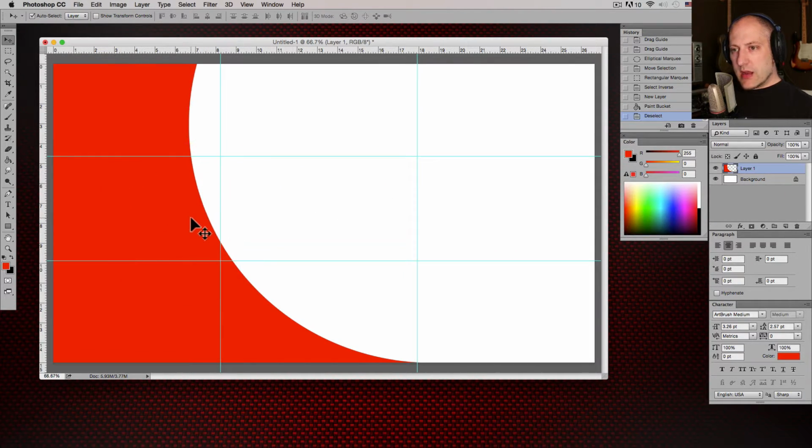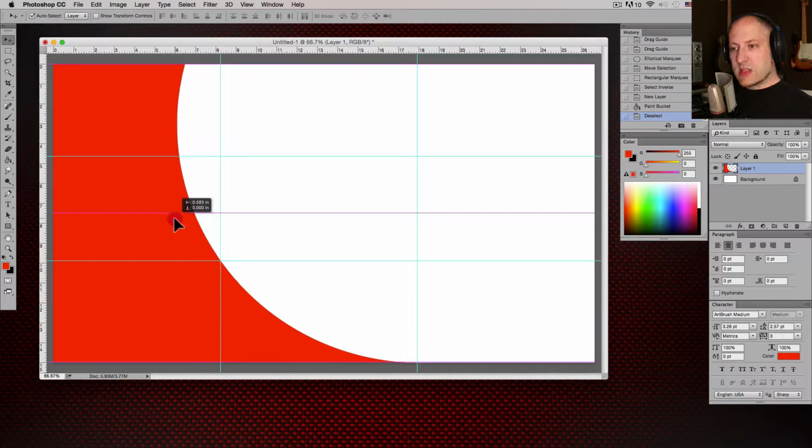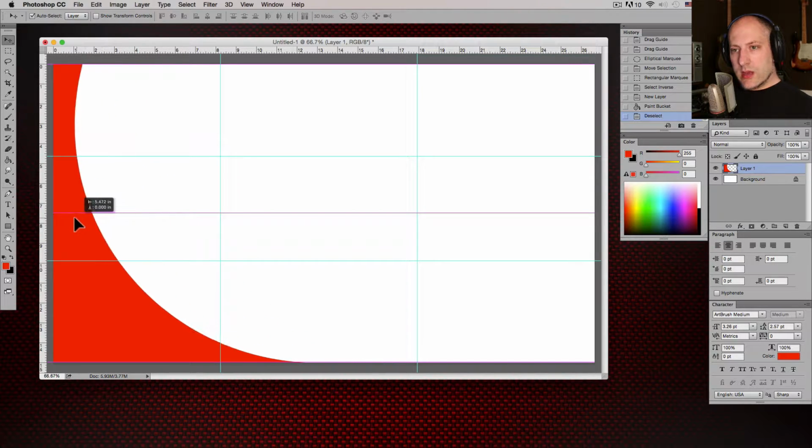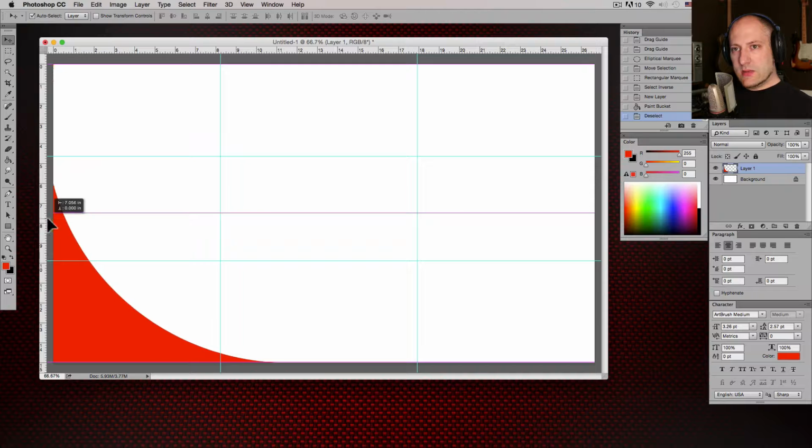So select that one and hold Shift and slide it to the left all the way until you get to there. So what that does is it breaks away from the edge, so all you've got is that bottom left corner nicely curved into the corner.